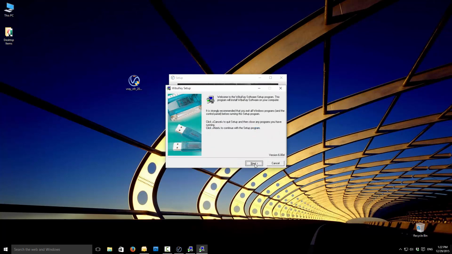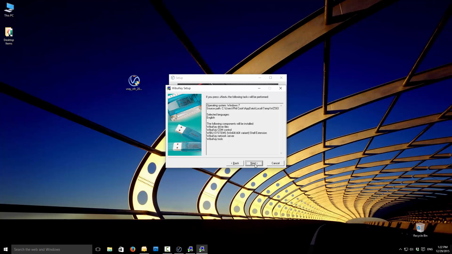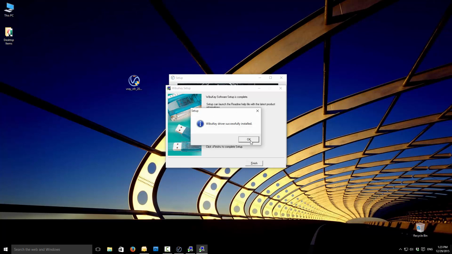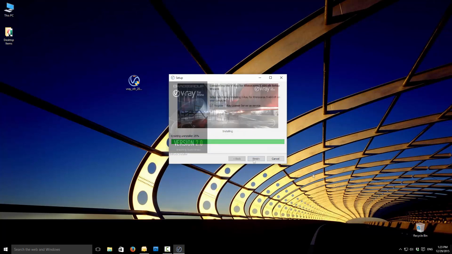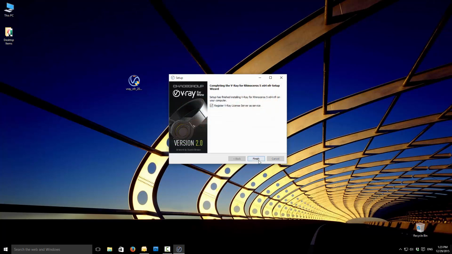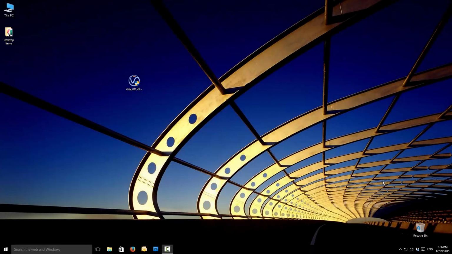And again, go through the WibuKey setup, and skip the README. Wait for V-Ray to create the uninstaller. Register V-Ray license server as a service and finish. At this stage, we should now insert the USB hardware lock into the server and restart the machine.